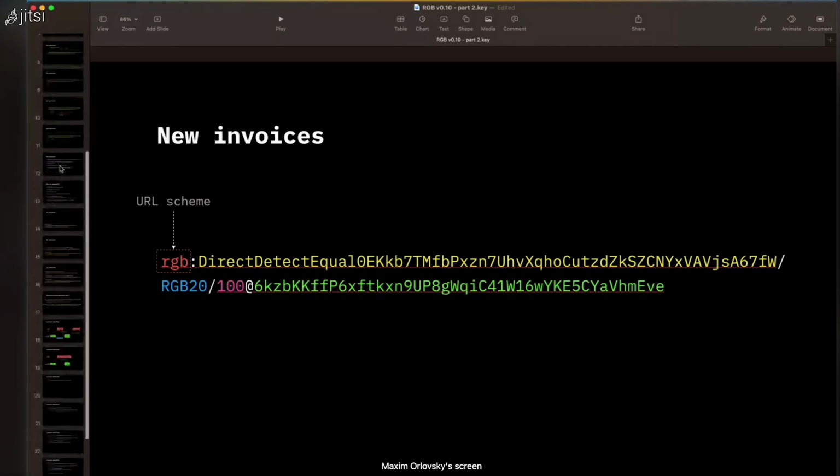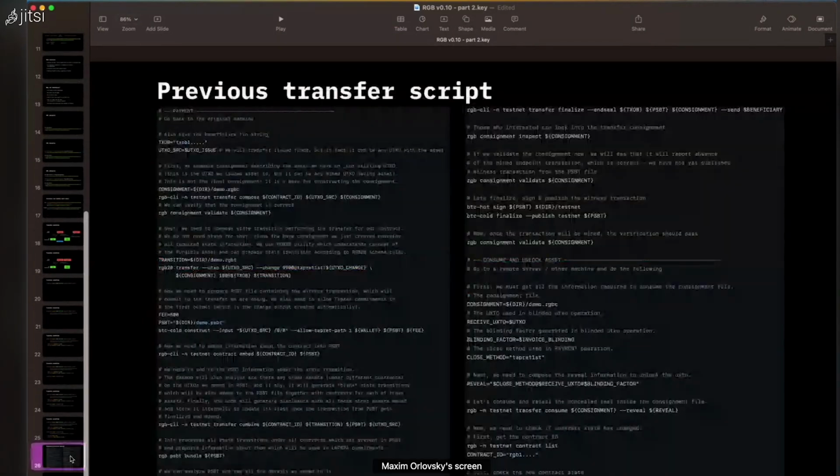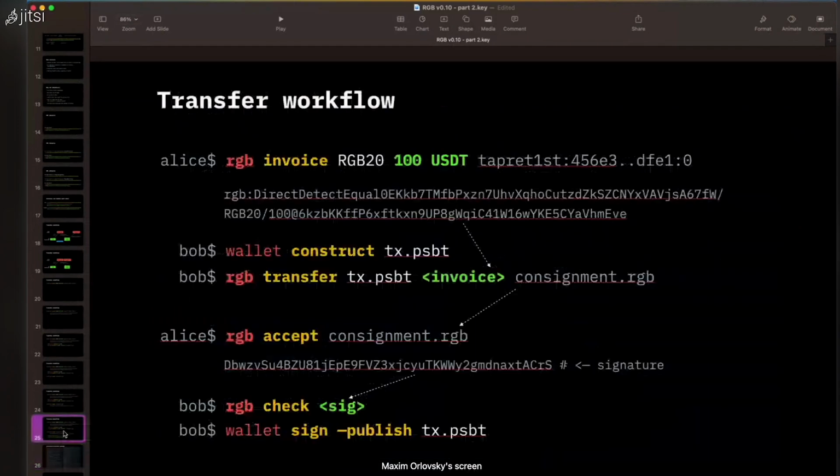So that's all for the transfer workflow, which I was going to show. Do we have any questions regarding this part?